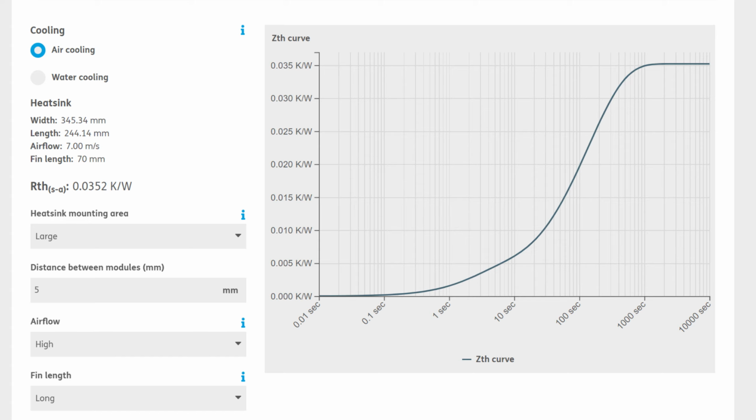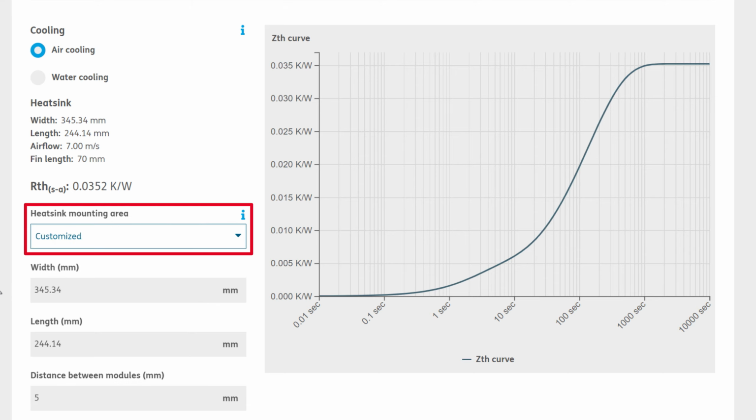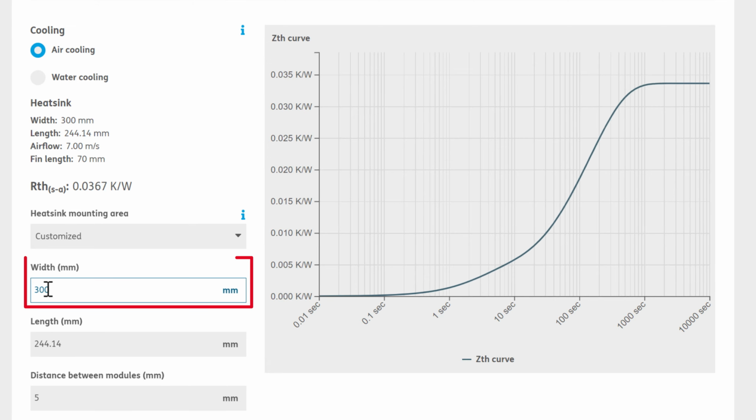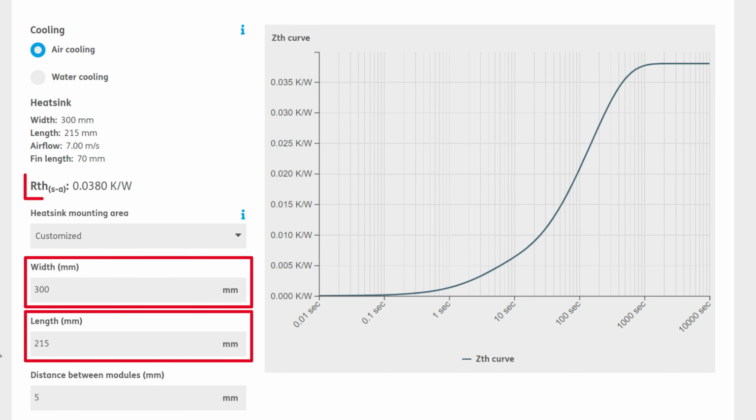Relative values are often used, but of course, it is possible to specify exact dimensions or values by selecting the customized option from the menu. For example, let's make a 300 by 215 millimeter heatsink. The R theta now changes according to the new specification. Previously, it was 35 Kelvin per kilowatt with the default values.